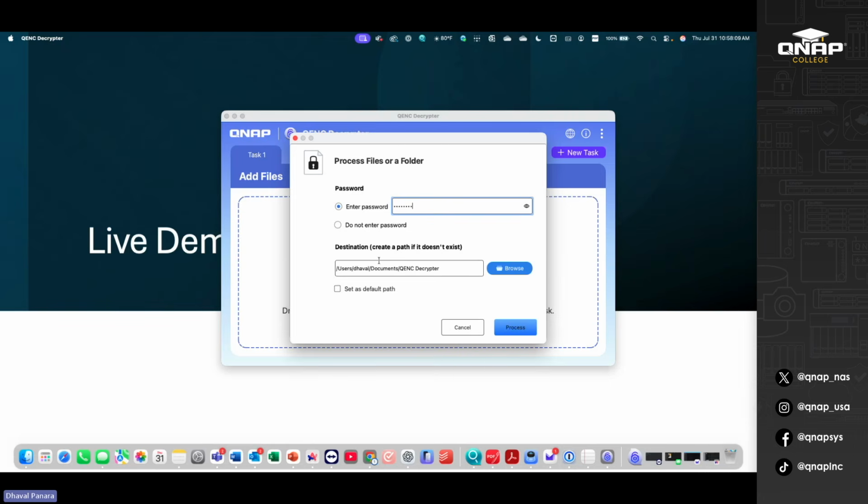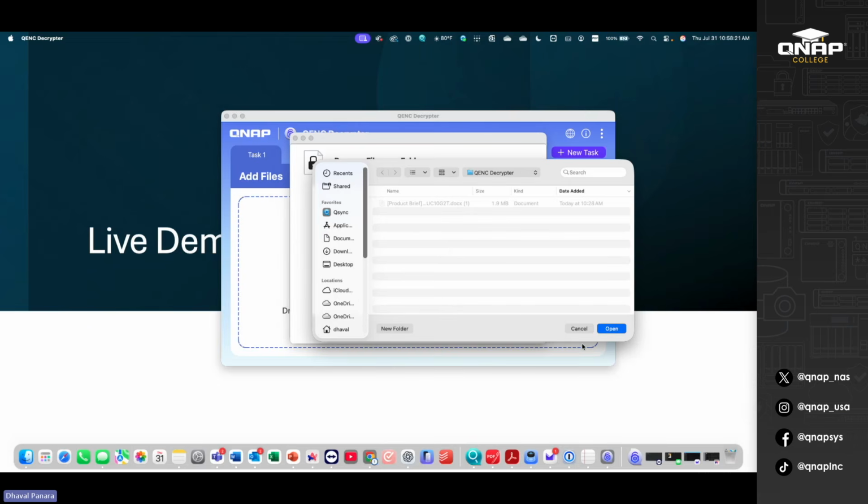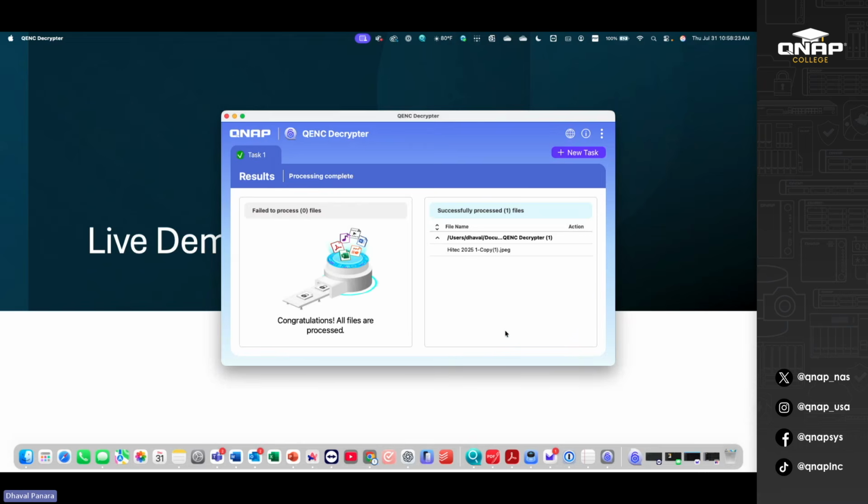Once I enter the password, it will ask me where it should put the data. It will put the data in user, deval, documents, and QENC decryptor. You can browse it and put it on another location if you wanted to as well. Click on process, and now it should be. So if you enter the right password, it will decrypt that data. You can now access that data.